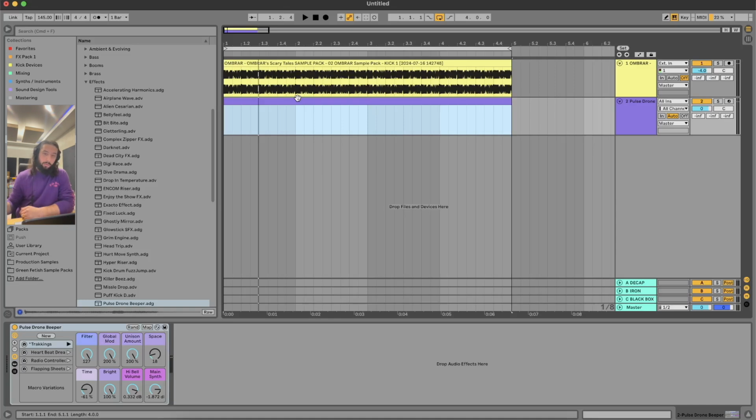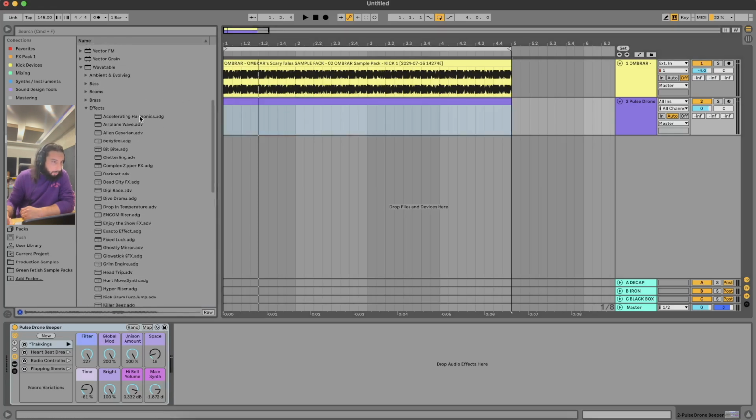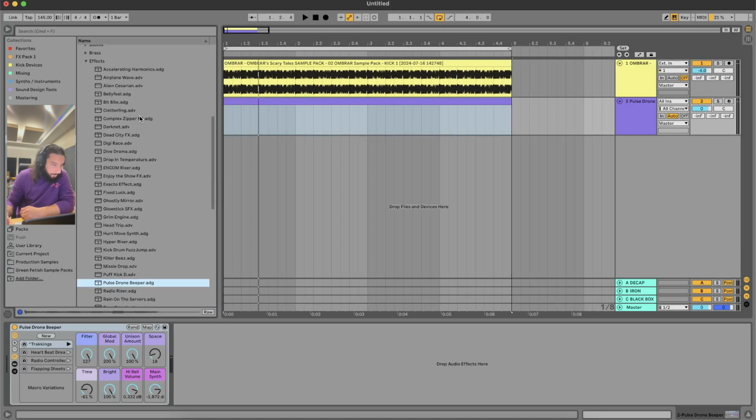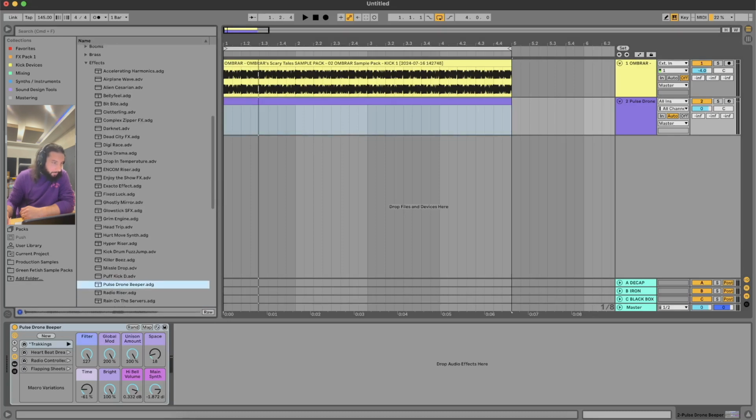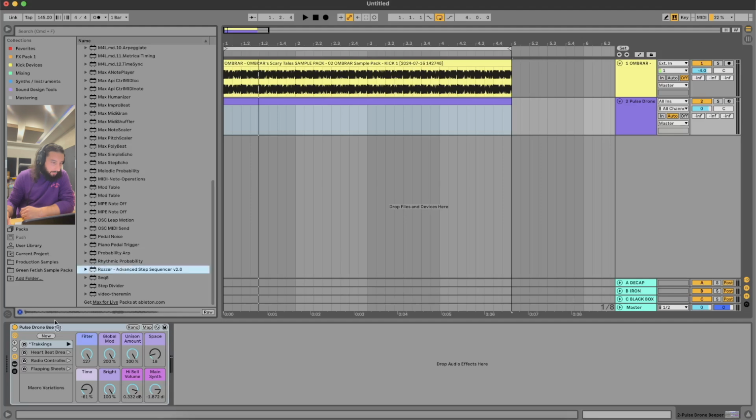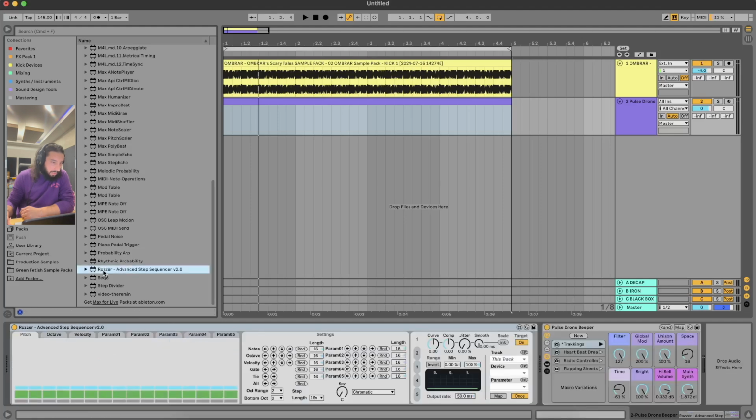So I'm going to use it on a synth. This is just Ableton's Wavetable effects section, pulse drone beeper. Over here, Max for Live, ROZZER Advanced Step Sequencer V2. You would have seen me use this in previous videos with drum kits, and I'll get into that. But I put up a poll, and people wanted to see how I use sequences, why I use sequences, so here we are.